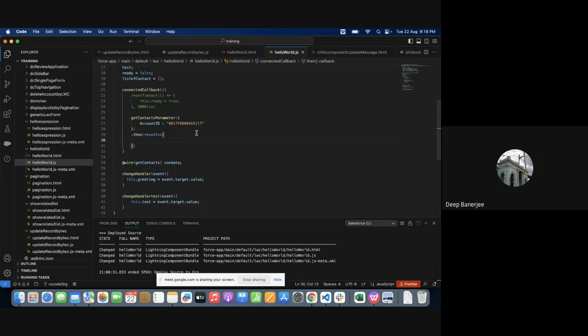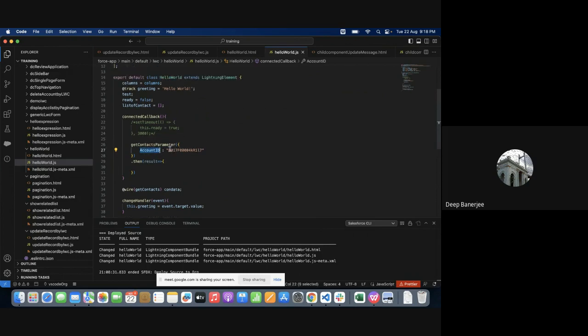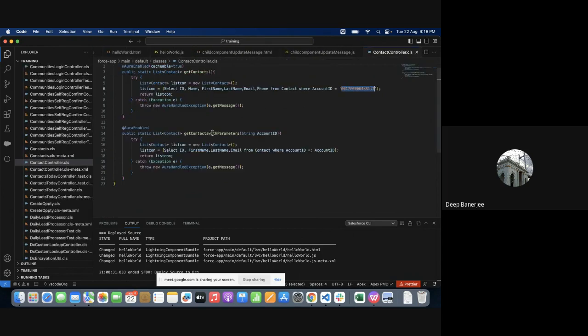Now, what I have done, see, in the connected callback, I called an Apex method. That is the parameterized method. I send the parameter here. That means when I call this method, I am passing this parameter value. Now it will go to this particular Apex class and call this method. It will fetch this parameter, query, and return a list of records.